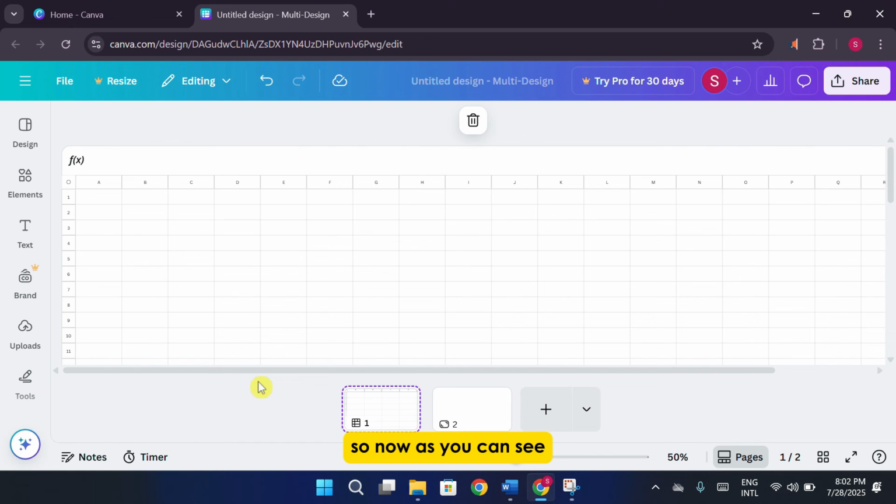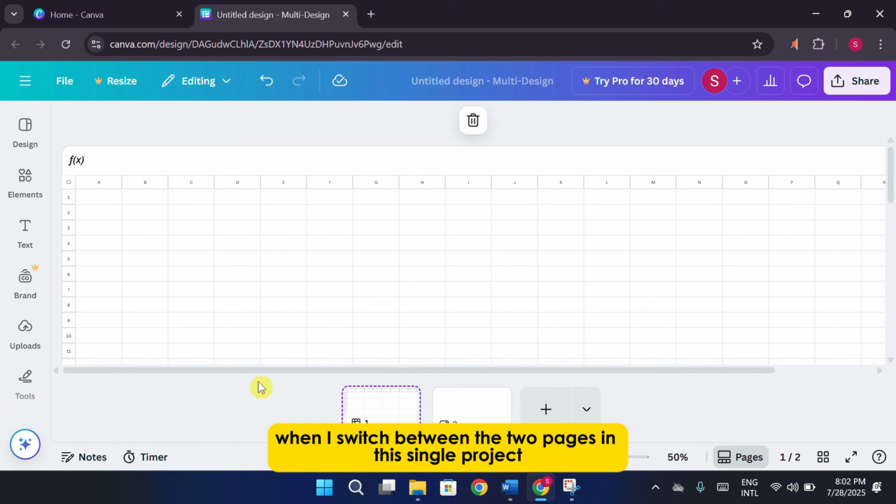So now, as you can see, when I switch between the two pages in this single project, I have my sheet as the first page and a whiteboard as the second.